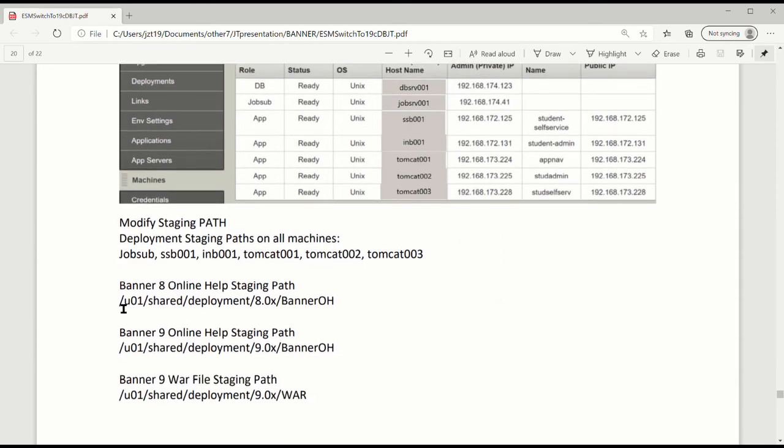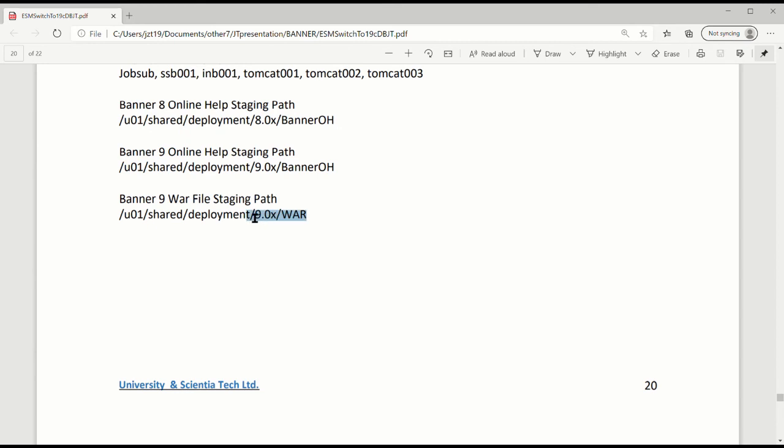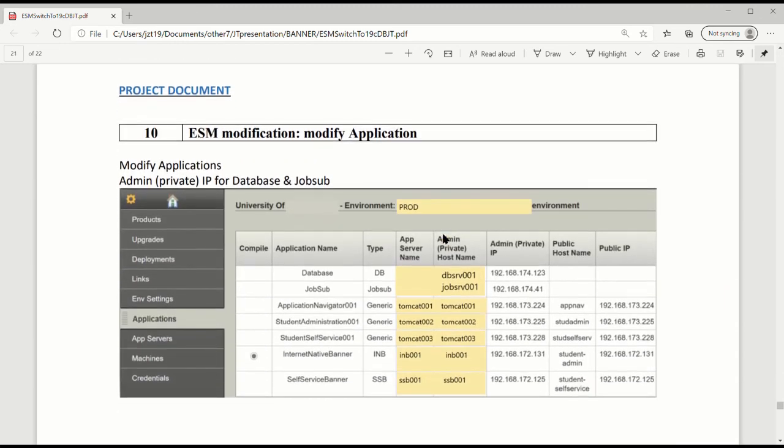Also, remember we set up the shared directory. So when you set up the machine, underneath, for each of them you click on it, you set up this directory there for three of them. OH 8, OH 9, war file 9. This war file 9 is used for deploying the 9 application from this directory. You need that.